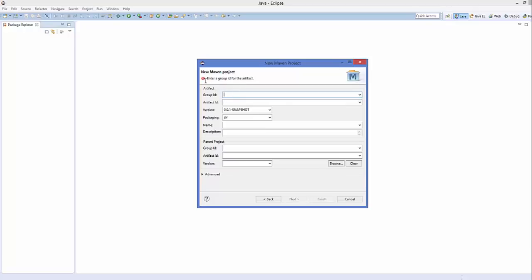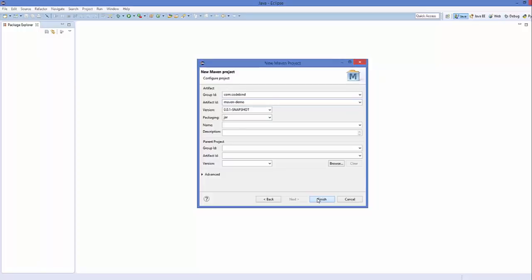Here once again it's going to ask us for the group ID, artifact ID, version, and packaging. So I'm going to give the group ID com.codebind, and the artifact ID, for example, maven-demo. The version is good for us, which is 0.0.1-SNAPSHOT, because we are developing this project right now and it's in the development phase. And packaging is jar. Leave everything as default and just click finish here.